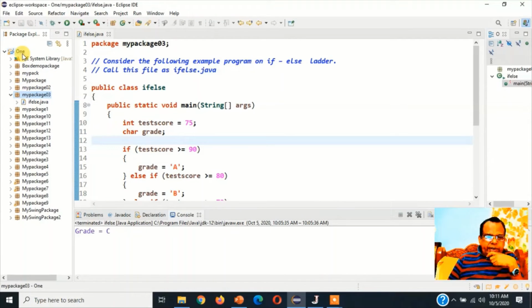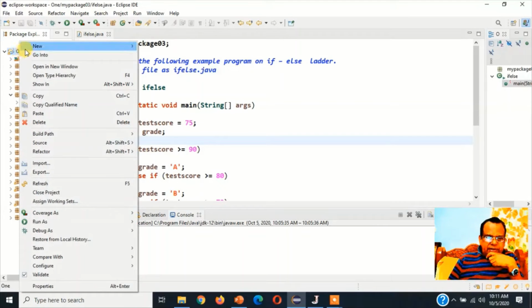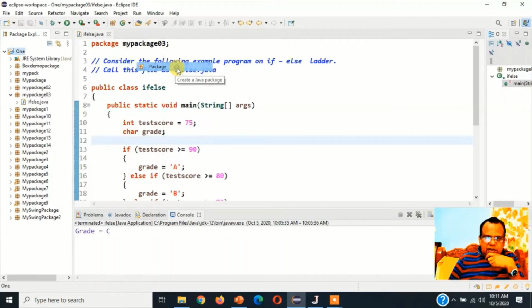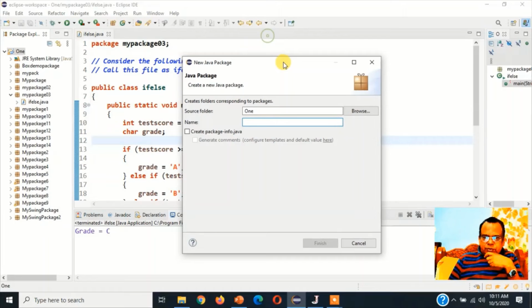Go to our directory 1, this one. Just right click, go to new, come down to package. So whatever package name you want, I have made my package 03. You can write whatever you want. Our source folder is ONE1, so in the source folder, whatever you write here will be created. Just cancel it. So that is the way to create a new package.